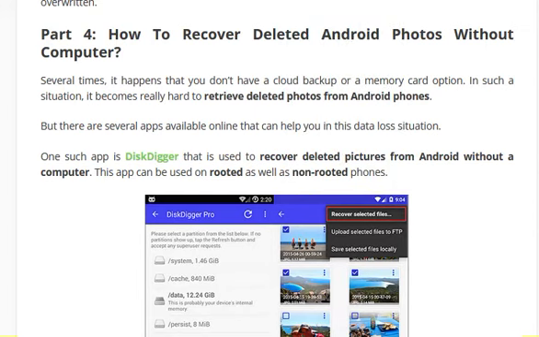How to recover deleted Android photos without a computer? Several times it happens that you don't have a cloud backup or a memory card option. In such a situation, it becomes really hard to retrieve deleted photos from Android phones. But there are several apps available online that can help you in this data loss situation. If you want to know about those applications, then ask me in the comment section. I will make a video for you.